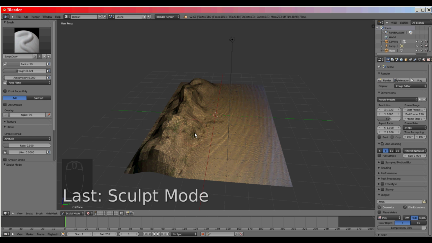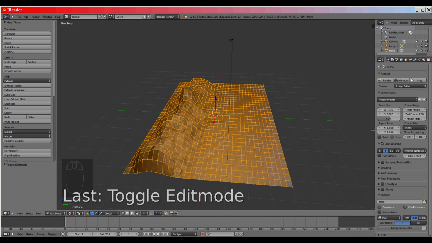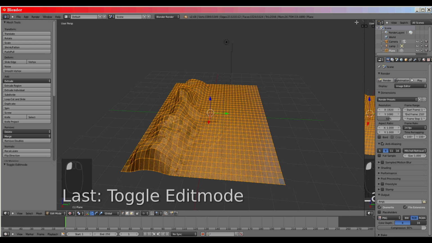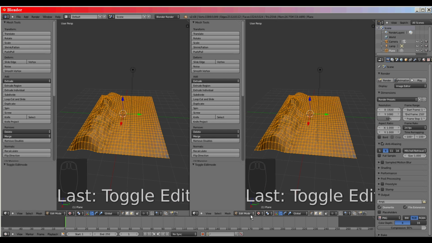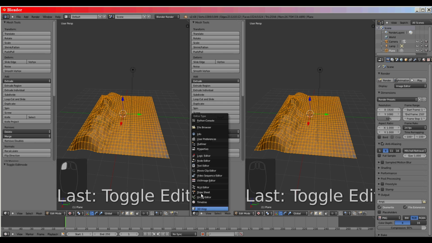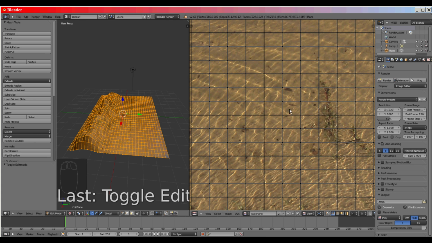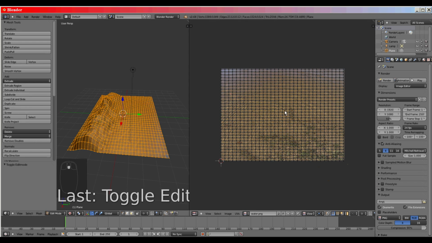Now what I need to do is unwrap this. I'm going to go back into edit mode and pull a window out here. On this side, I'm going to change this into my UV image editor. You can see it's mapped out already, but I haven't unwrapped it. You'll see this is very flat and very straight.